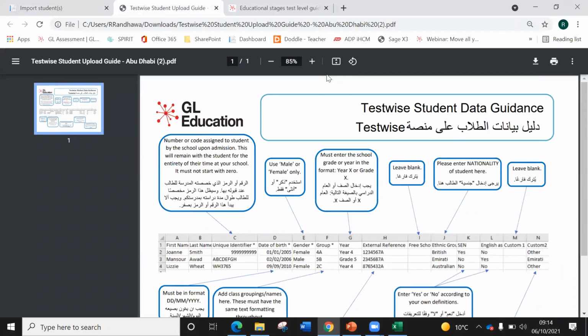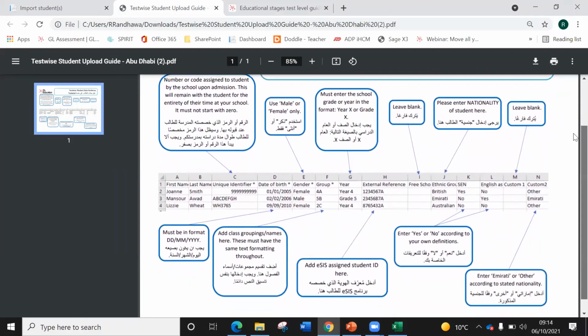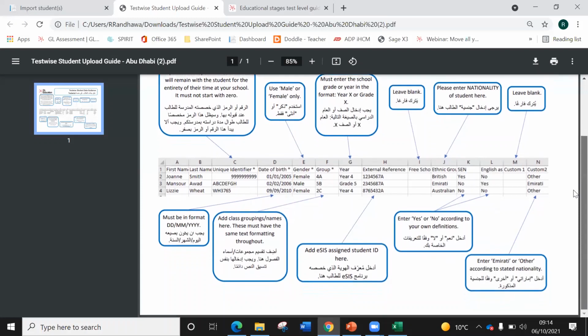So this is the CSV file for schools in Abu Dhabi. And as you can see, it just shows you how you fill that in. And in the external reference section, which is column H, you would put the student's ESIS assigned student ID. So follow this template when you're entering your student information. If you can't locate this template for your region, please either contact your GL account manager or again, visit the dedicated UAE support page and select your region to download this template.